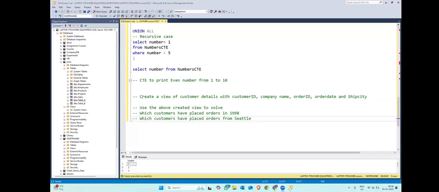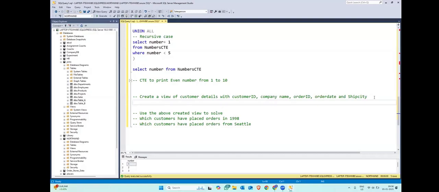Okay, so did anyone create this view? Do you want any hint or something? Working on it. Okay, take your time. I'll wait for you. When you're done, just share the solution.